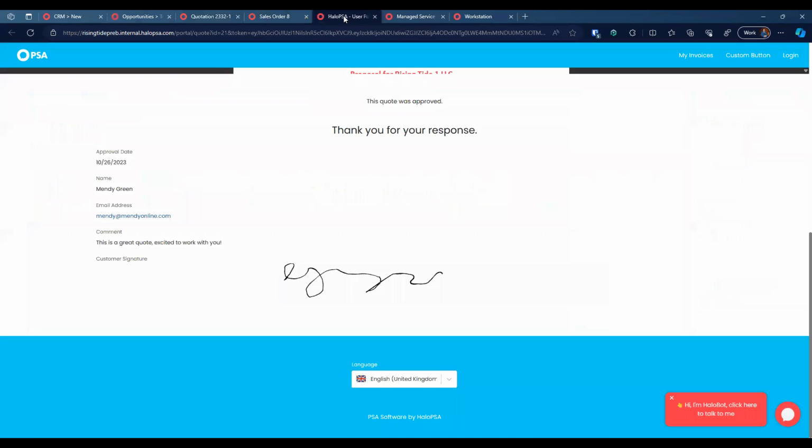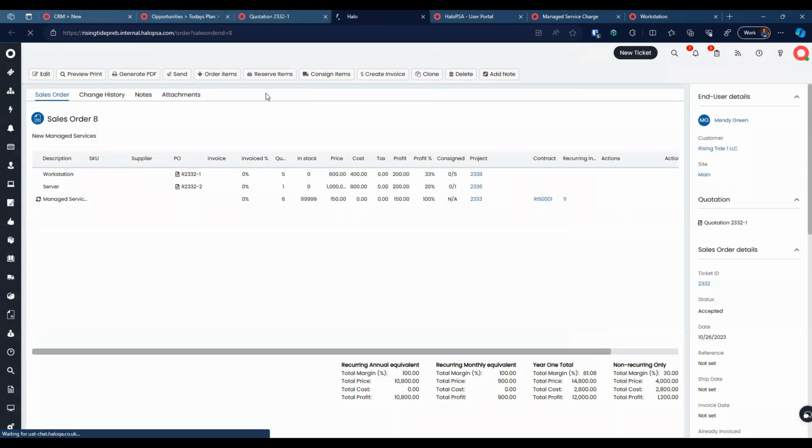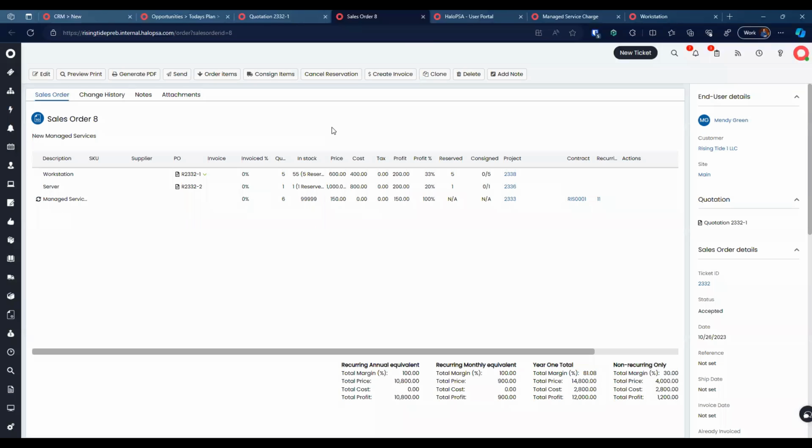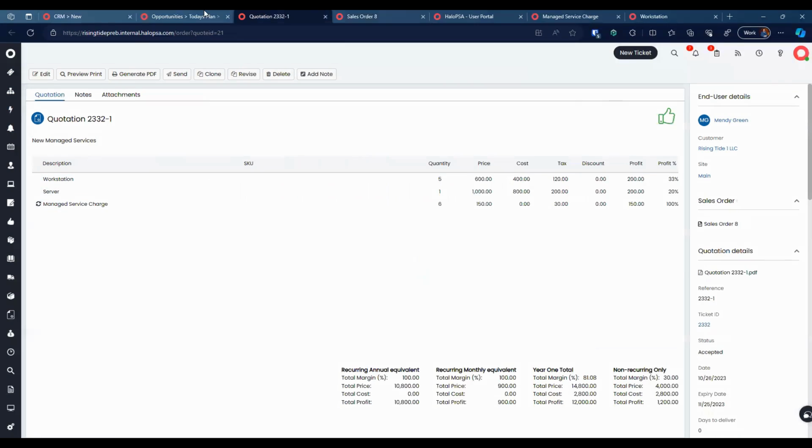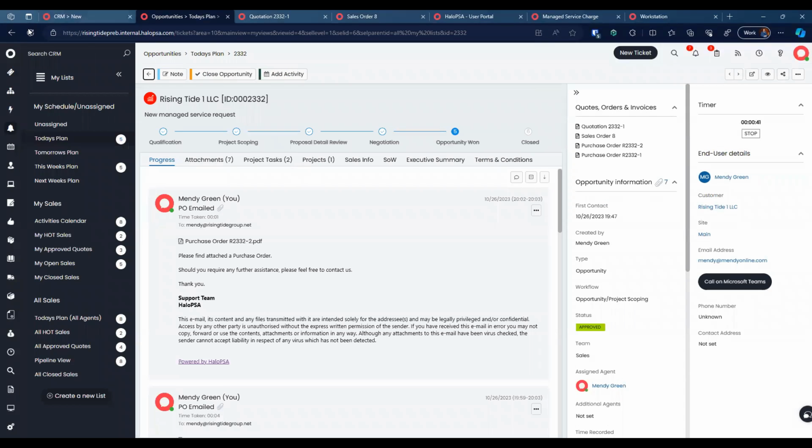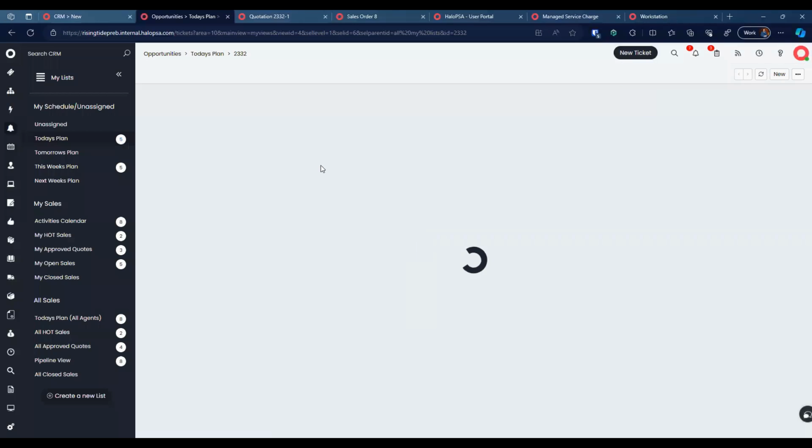Let's look at the sales order, refresh this. We can see we've got 5 reserved here, 1 reserved here, 0 consigned at all. We've got the recurring invoice and a contract linked, and we've got the projects linked for them all. If you go back to the opportunity real quick, we actually now have a projects tab.